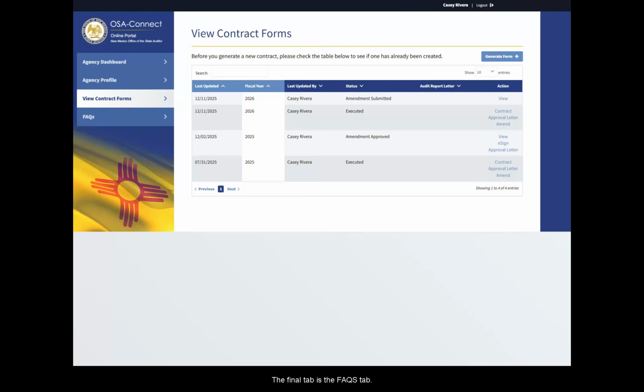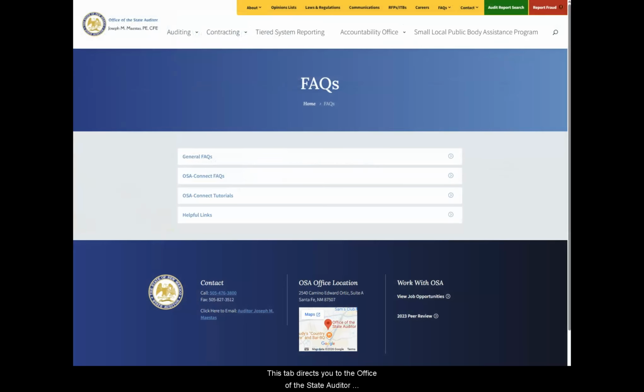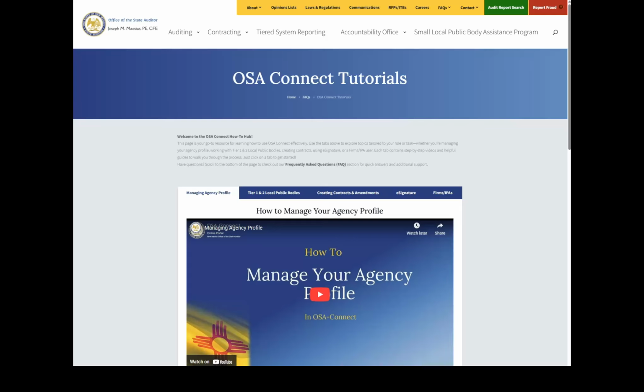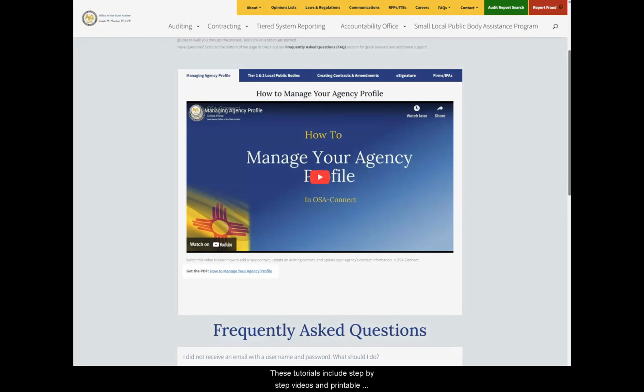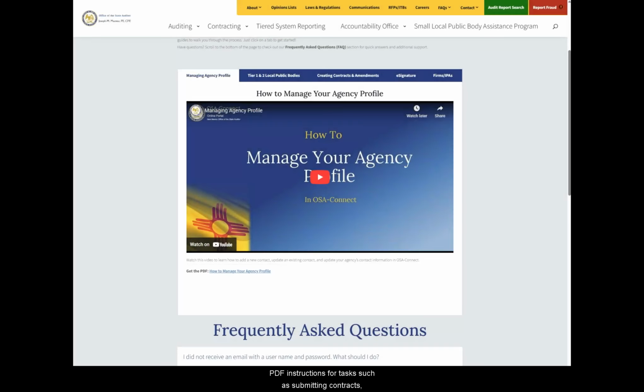The final tab is the FAQs tab. This tab directs you to the Office of the State Auditor website, where you can find several helpful resources including general auditing FAQs, OSA Connect FAQs, and a full library of OSA Connect tutorials. These tutorials include step-by-step videos and printable PDF instructions for tasks such as submitting contracts, creating amendments, and completing e-signatures. The FAQ tab is a great place to find quick answers for detailed instructions whenever you need support.